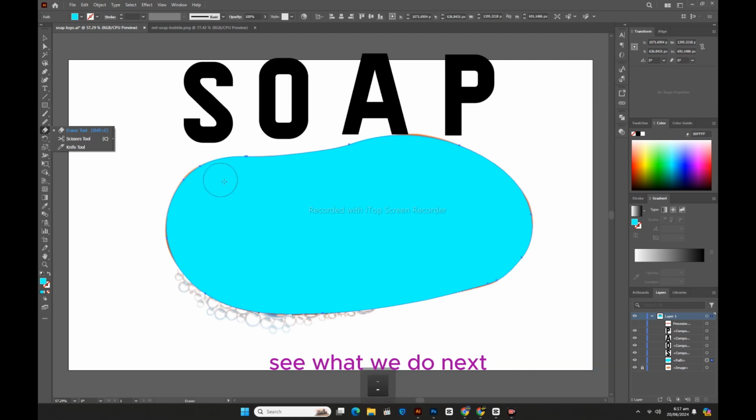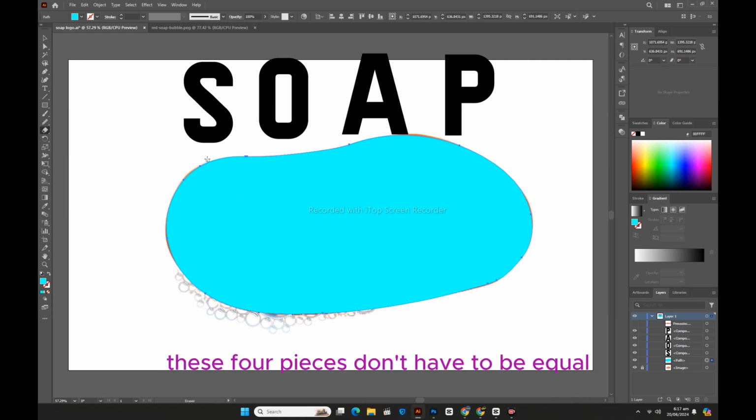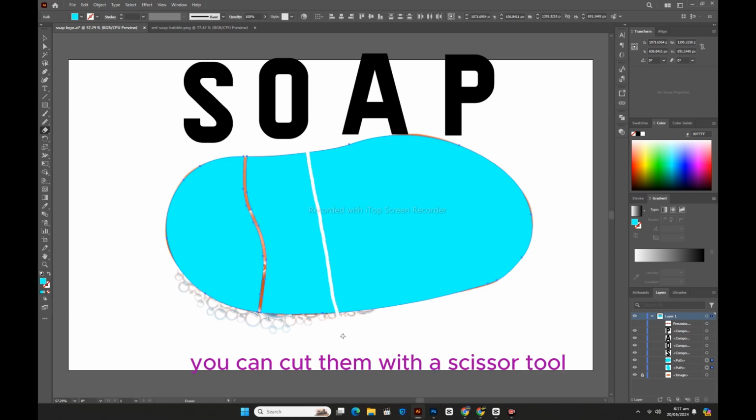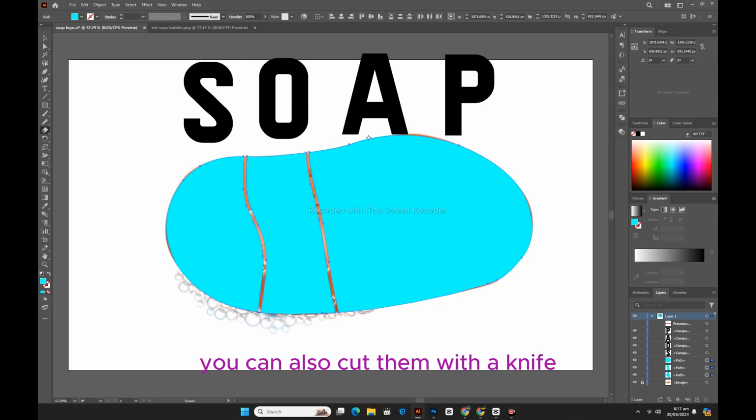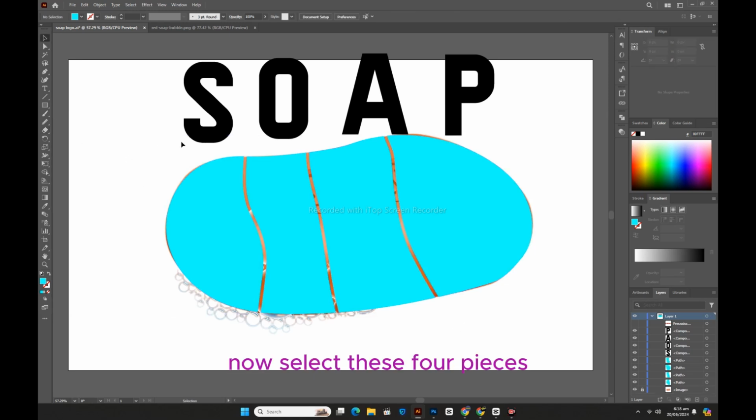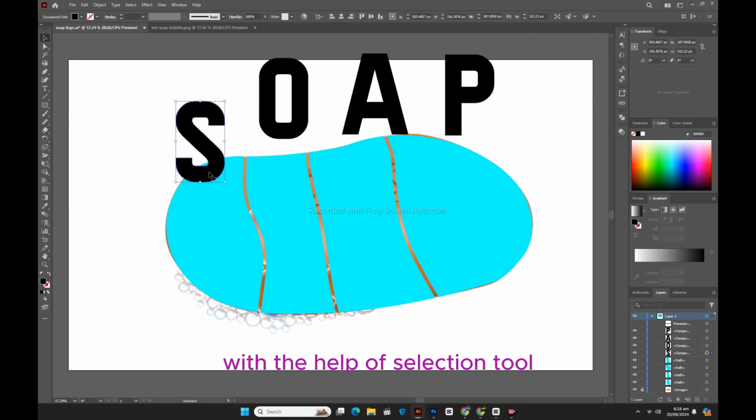See what we do next. These 4 pieces don't have to be equal. They can be different sizes. You can make them any way you want. You can cut them with a scissor tool. You can also cut them with a knife. You can cut them in any way. It's up to you. Now select these 4 pieces with the help of the selection tool.